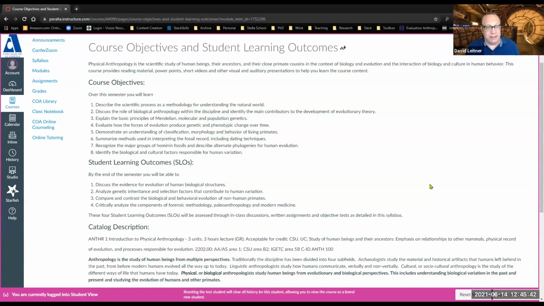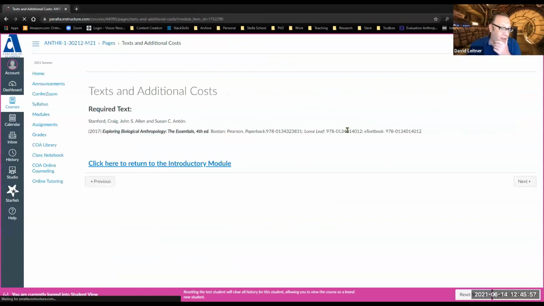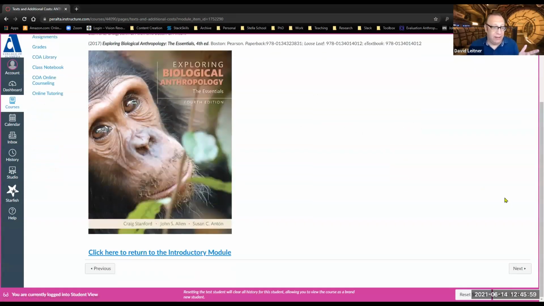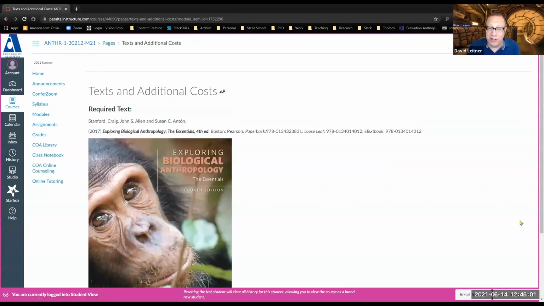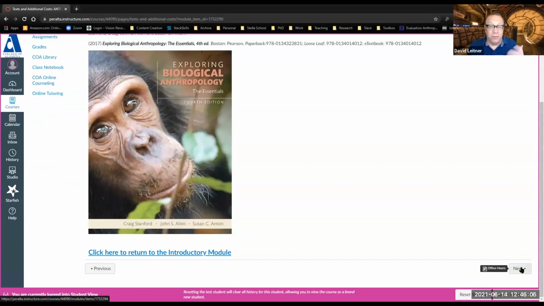These are the objectives and outlines of the course. This is mostly just, if you're interested in it, great. Feel free to read it, but it's mostly just the stuff telling you what you're going to get out of this course. The text, and it says additional costs, but there are none in the online course. Sometimes, when we're not in COVID, I have you guys do field trips to the zoo. That's not happening during COVID.